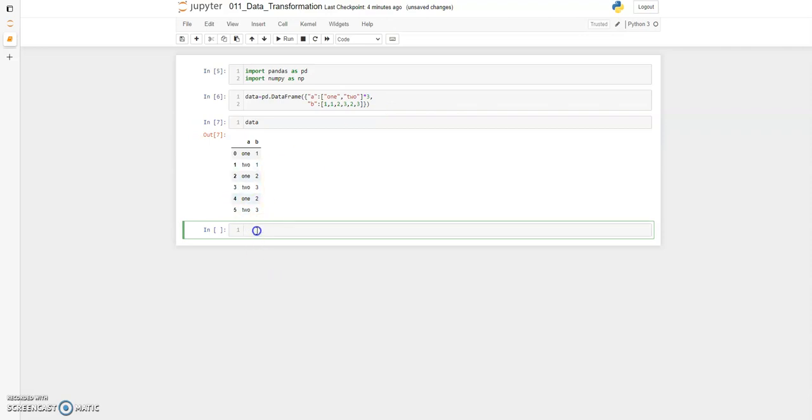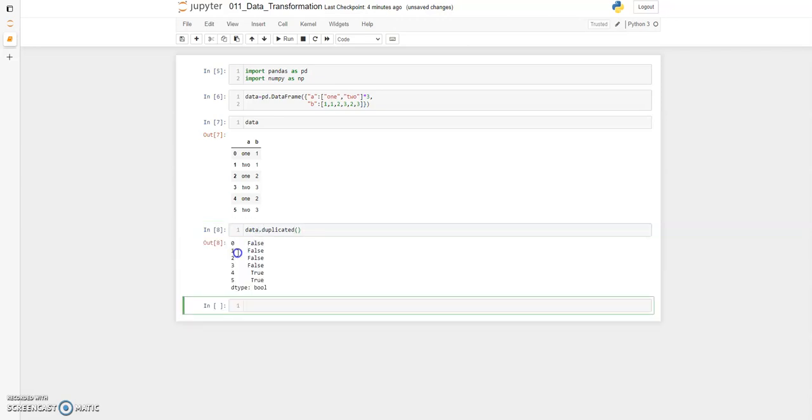Here I would like to use a method called duplicated. Data dot duplicated: simply press tab here, so it will come up as duplicated. Now when I have executed, it starts like this. Okay, it is a boolean type here, false and true.